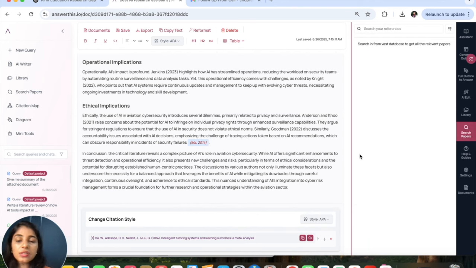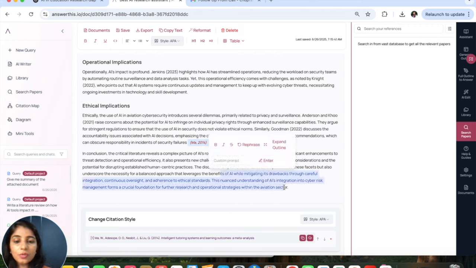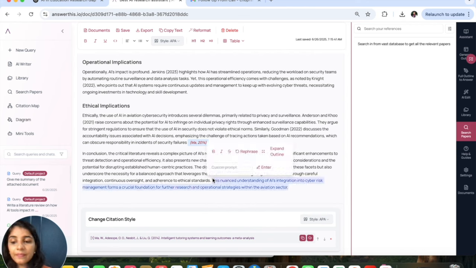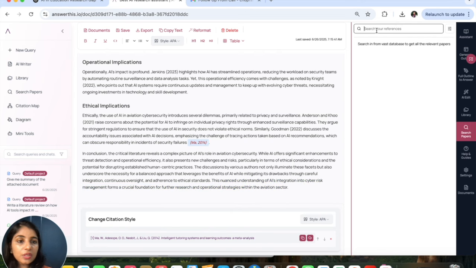You can also search for papers. So many times what happens is we get review comments that you should add a citation to this particular sentence. So what you can do is you can just click here and search for references, and you get a database of relevant papers and you just cite the paper over here.